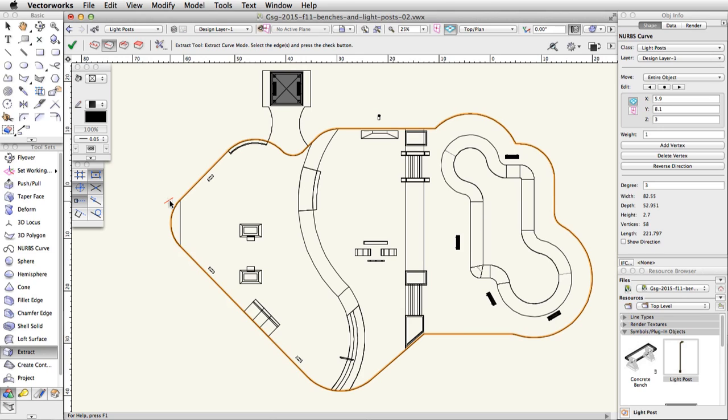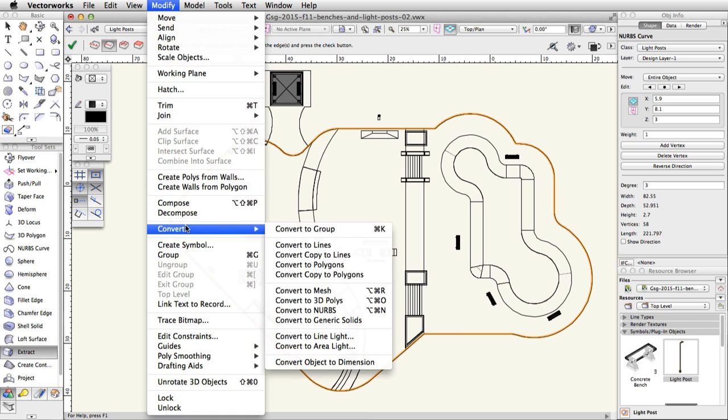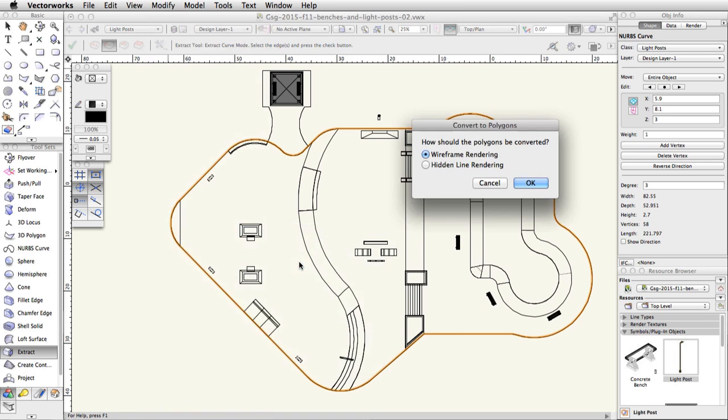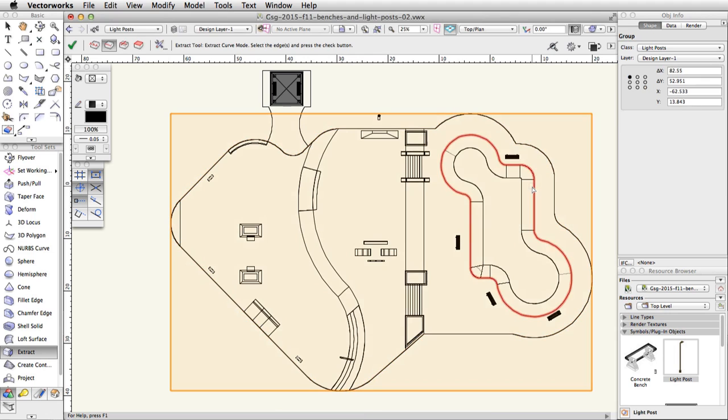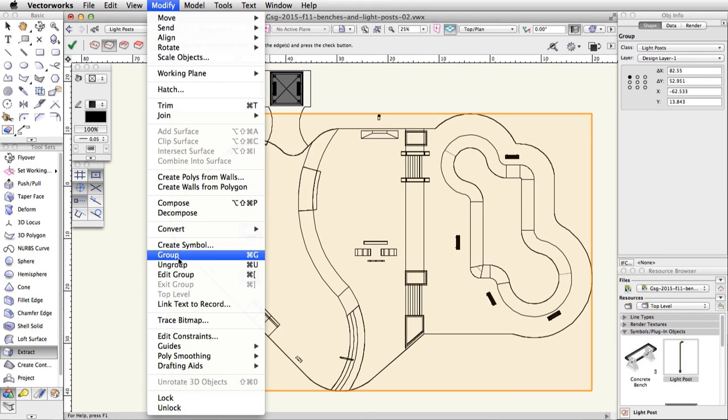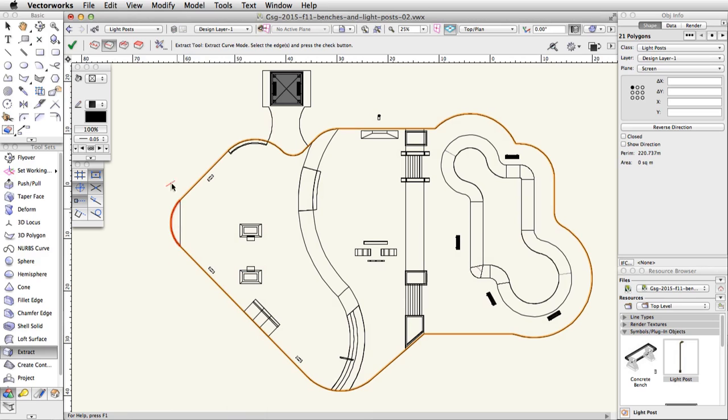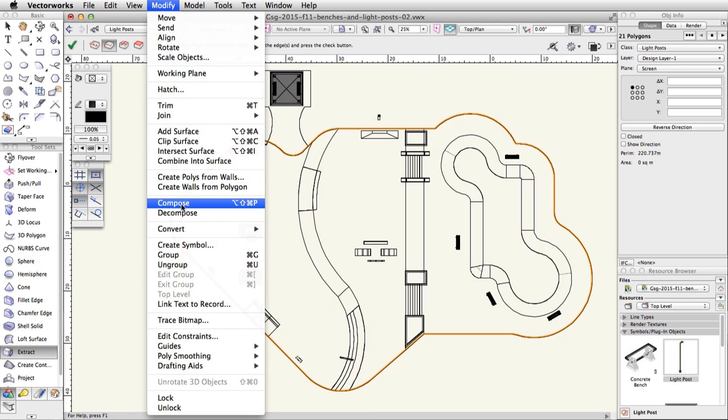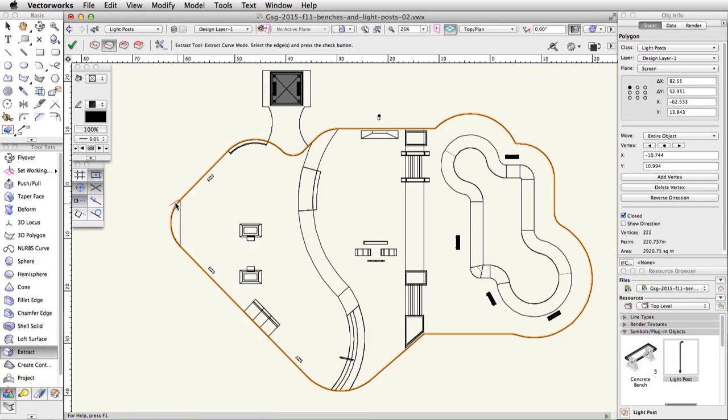We need to offset this path. You cannot use the Offset tool on NURBS curve objects, so we will need to convert the NURBS curve to a polygon. Go to Modify, Convert, Convert to Polygons. In the Convert to Polygons dialog, choose Wireframe Rendering and click OK. Ungroup the converted polygons and go to Modify, Compose to combine the polygons into one object.